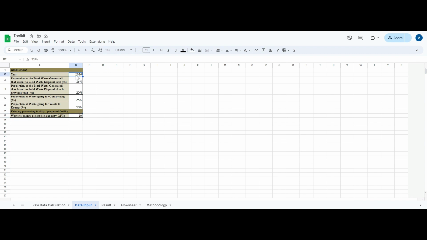Like if they want to do it for 2027, they have to just put all this data, like the waste disposed at disposal site is 20%, last year it was around 15%, waste to compost proportion is around 20%, and if you see the waste to energy, the proportion is around 15%, and the total energy generation capacity of the plant is 15.